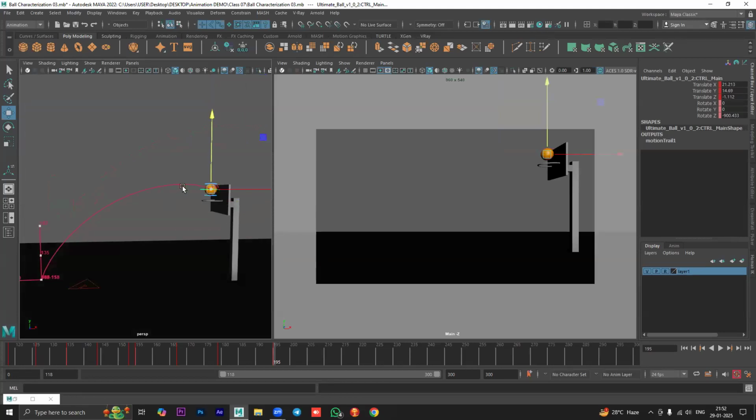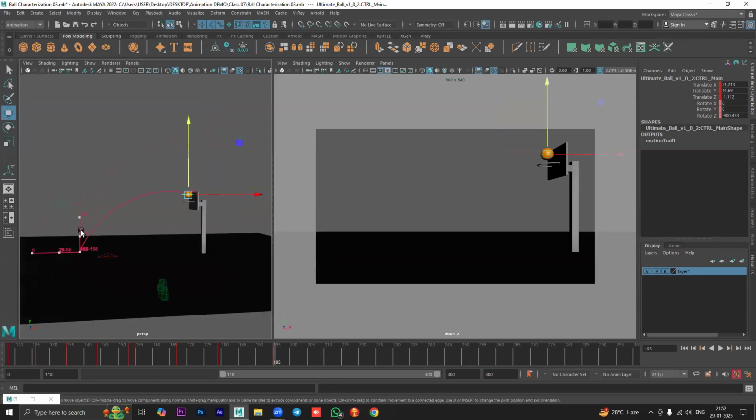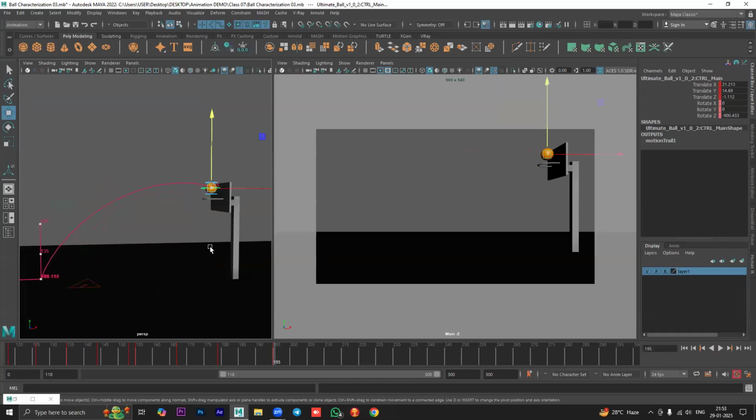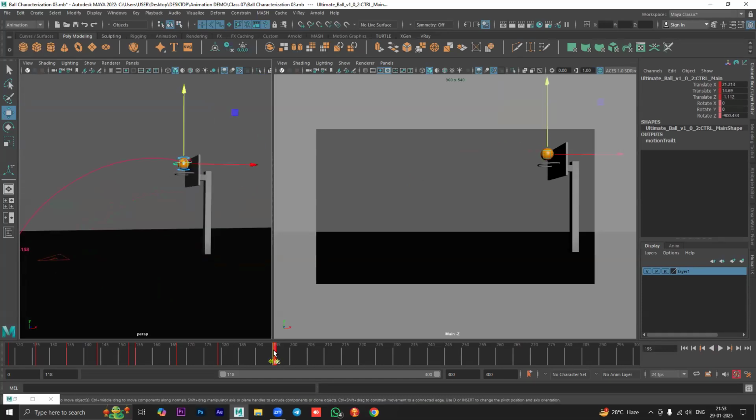Okay. And see the motion trail. See how the shape changed. It is showing the path of the ball. Okay. So it's really helpful in many areas. All right. So what I'll do is I will take the keyframe and I will move it closer. So I have increased the timing. I mean, it is faster now. Okay.